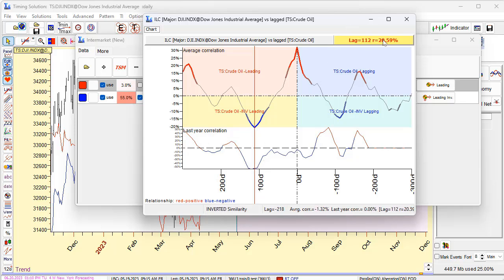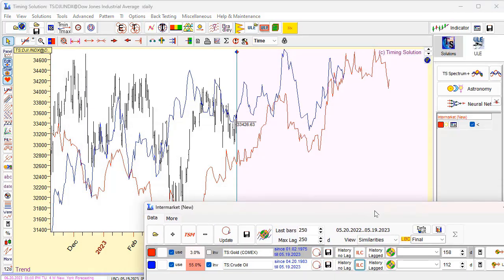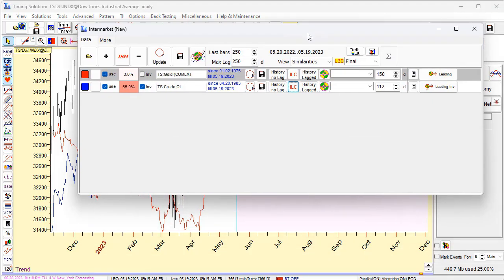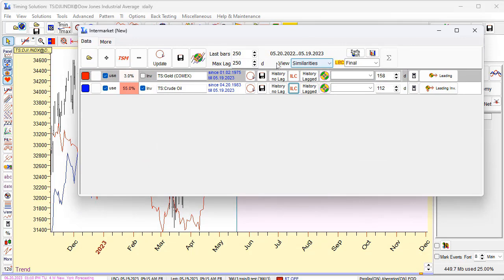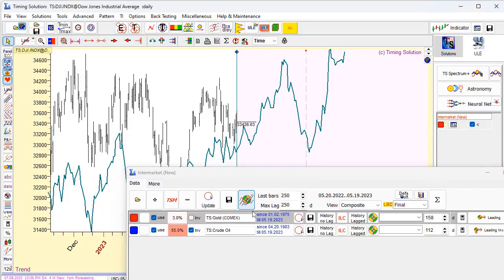So I close this, and this 112 days lag is here, inverted crude oil with lag 112 days. This indicator can be used to forecast Dow Jones. So this is two similarities. Now the new feature. You can click here, view. You can choose here composite. So you will get a superposition of these two curves.